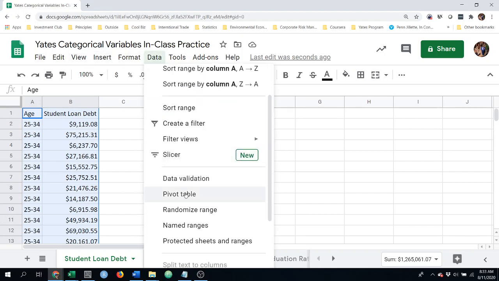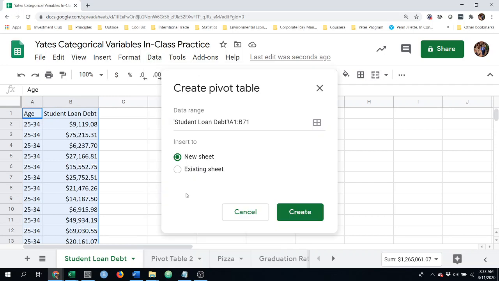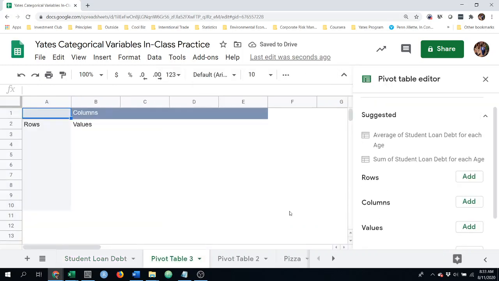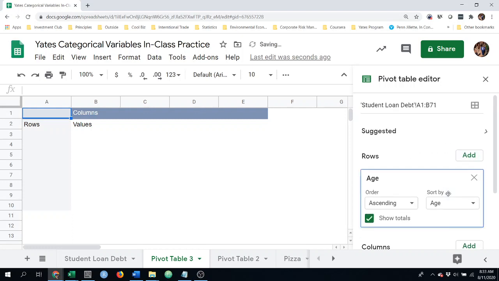The next question is going to ask, do you want the sum or the total? So this is kind of an interesting question. What if we want to know how much is the total debt by those different age groups? That's an interesting question. All right, so let's make a new table in this case. So I'm going to do rows. We're going to add age again.